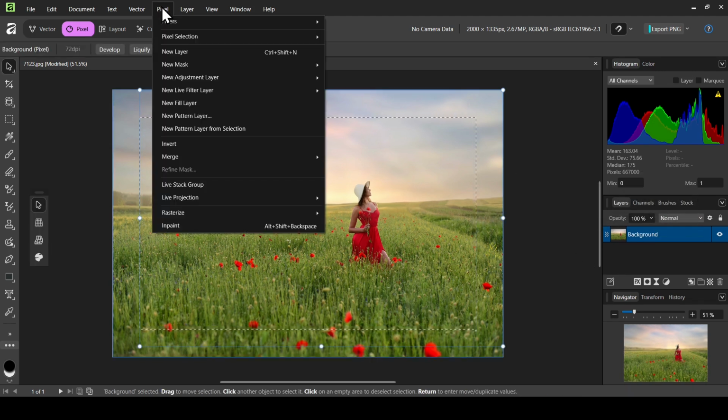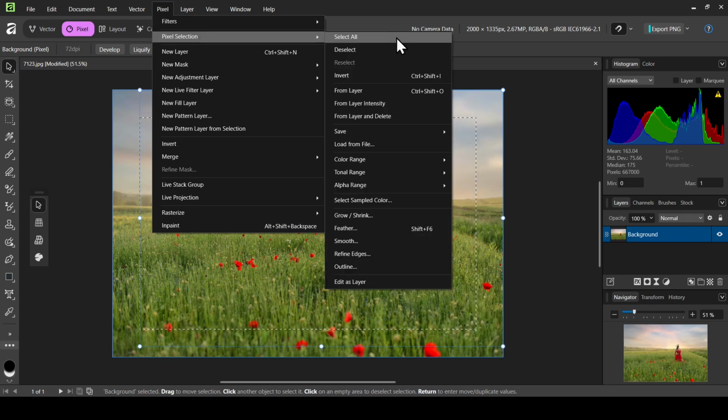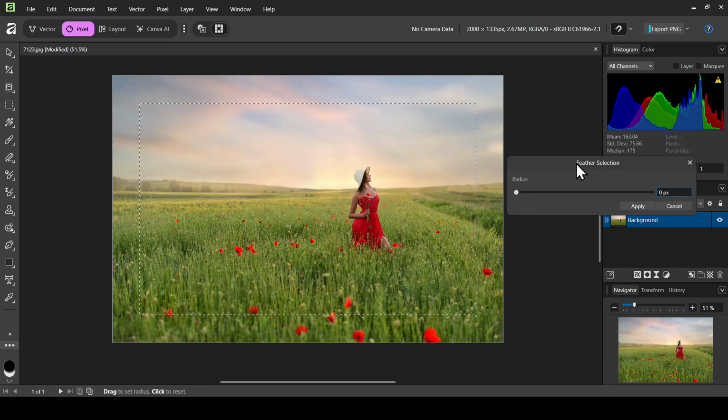So go to pixel again, pixel selection, and then select feather. And now I'm going to increase the radius. So for example, to 140 pixels, press enter. So as you can see, it made our selection have kind of rounded corners. And now click on apply.